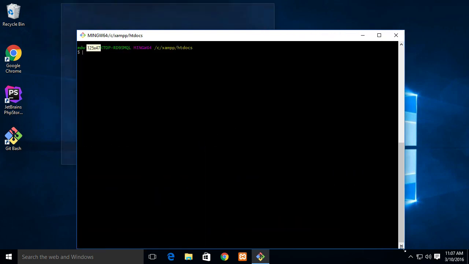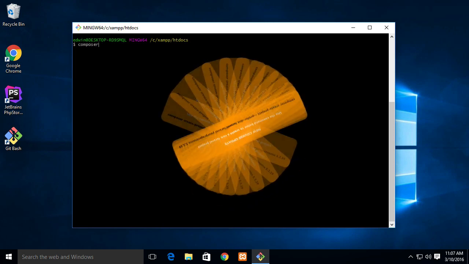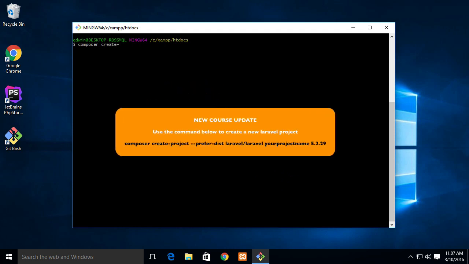Let me make this a little bigger. There we go. Now let's create a project. We're going to say composer, that's the first command, and then this should be exactly like I'm typing it right here: create-project, and then the name of the vendor and package, laravel/laravel, and then the name of the folder that you want your project to be in. Why don't we call this CMS, just for the heck of it. We can delete this later on.